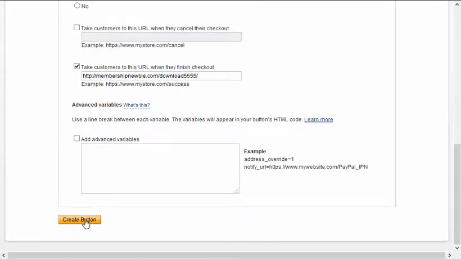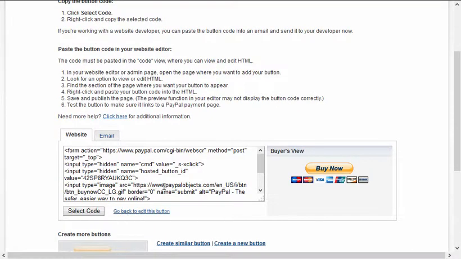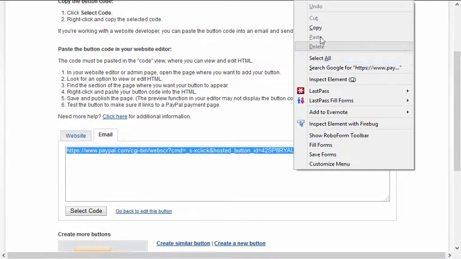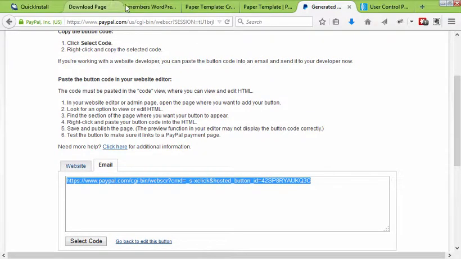All right? So we'll click on the Create button, and once that's created, PayPal gives me all this fancy stuff. I'm going to click on this email tab, and they say when someone goes to this link, then that means they'll be on our checkout page. So I'm going to click on this email tab, right click, and copy.